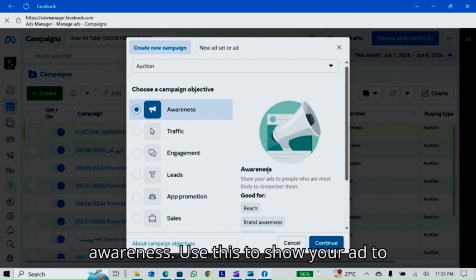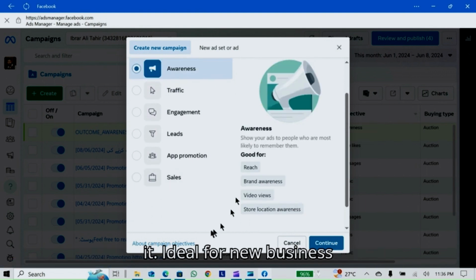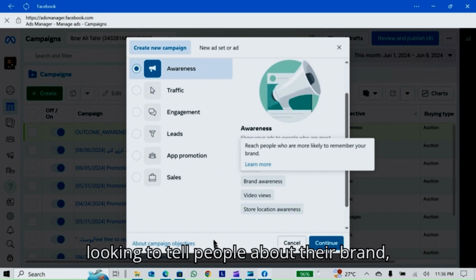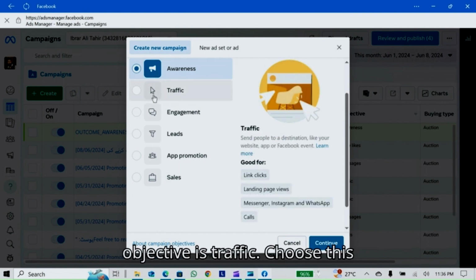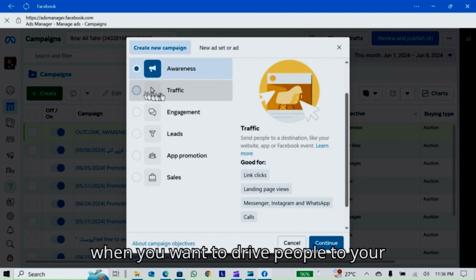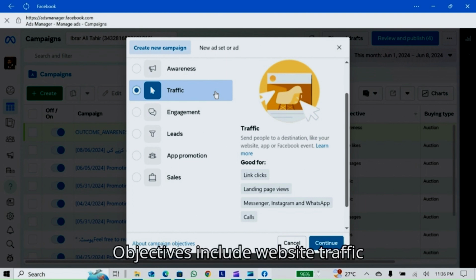Use this to show your ad to people who are most likely to remember it. Ideal for new businesses looking to tell people about their brand, page, product, or services. Objectives include brand awareness and reach. Second objective is traffic. Choose this when you want to drive people to your website, landing page, or app. Suitable for bloggers or new businesses aiming to increase website visits or link clicks. Objectives include website traffic and landing page views.